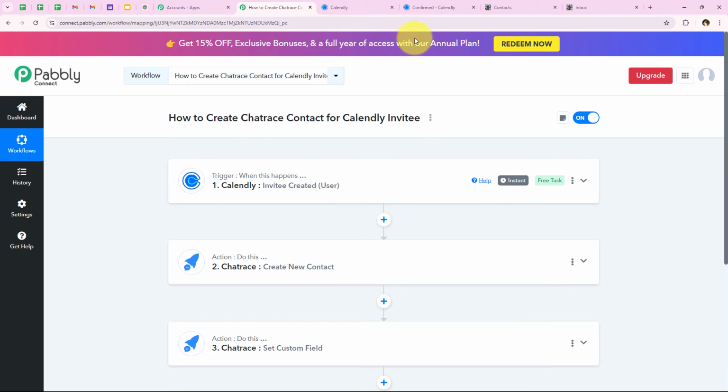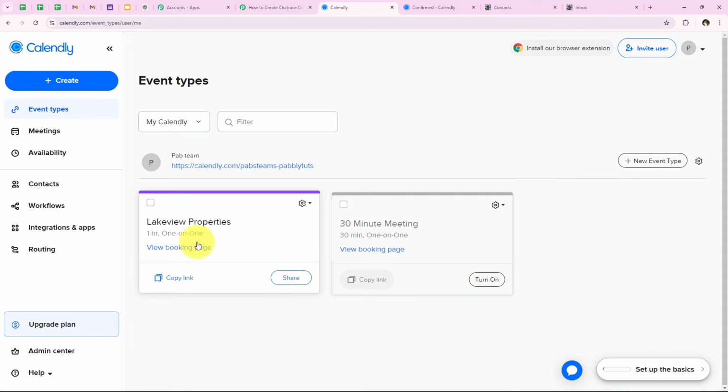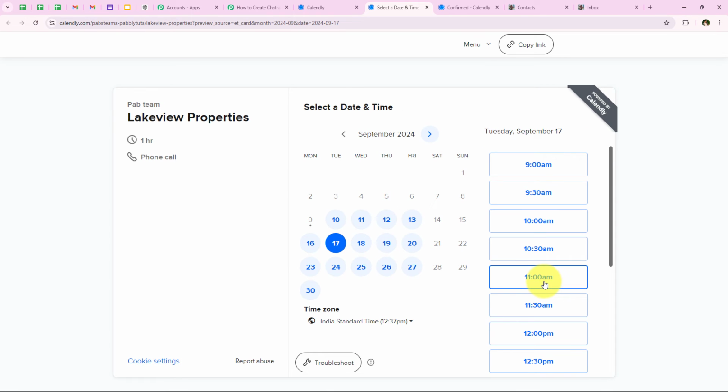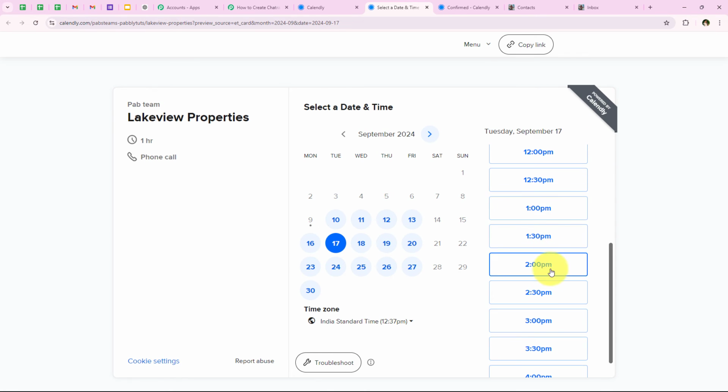So what we are going to do is I'm going to open my calendar again, and we are going to do another test submission. So I'm going to click on view booking page, and we're going to do another test submission with the new details. So let's suppose for the date and time, I'm going to select it as 17th of September. For the time, I'm going to select it as, let's suppose, 2 p.m.